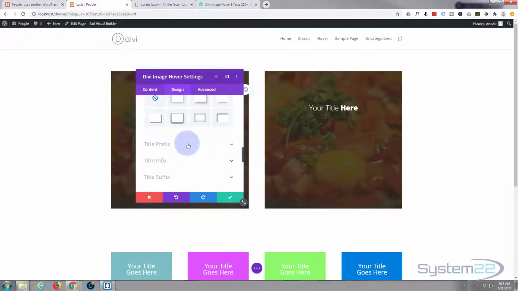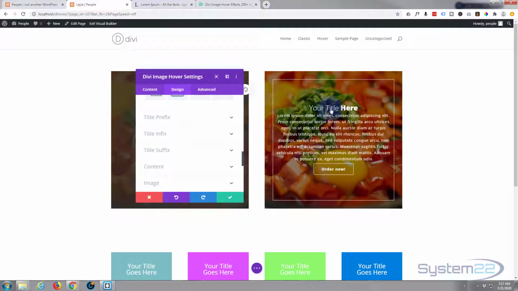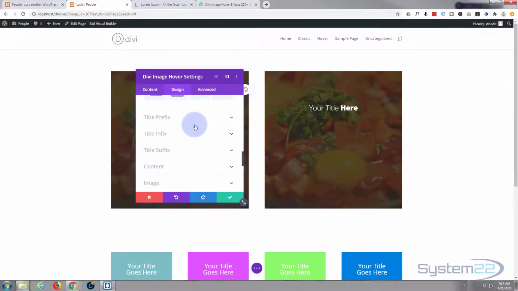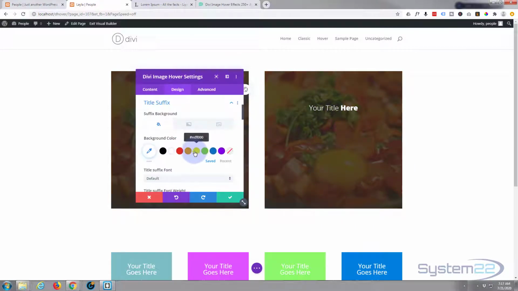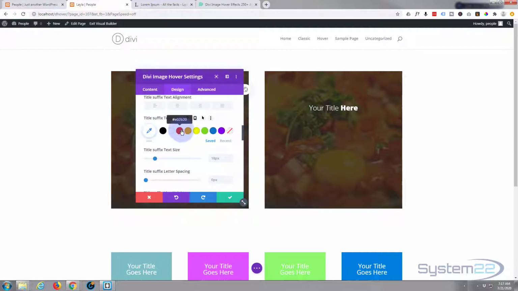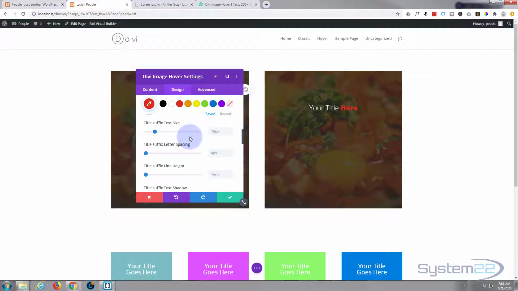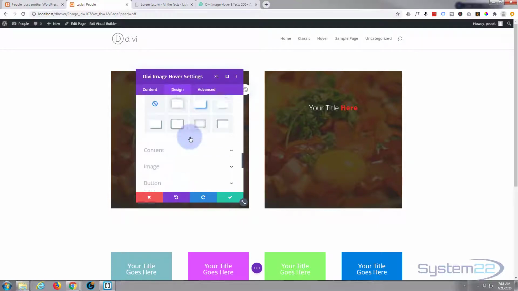But I want to edit them separately, so if we go down a bit, we can have the prefix, little one there, infix, the middle one, and the suffix, the last one here. The only thing I'm going to do is I'm going to turn the suffix red, I think. There we go. Alright, let's roll on down.